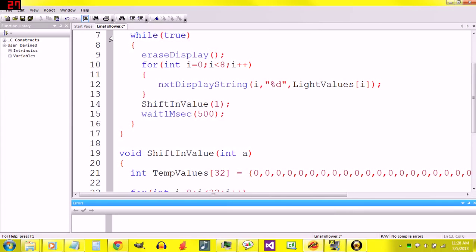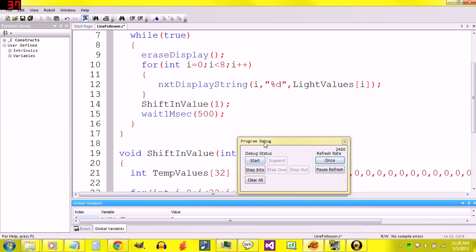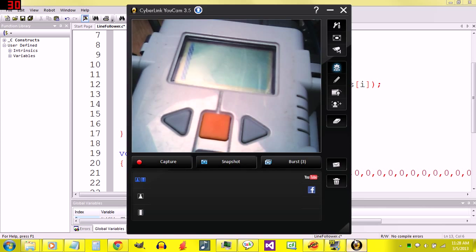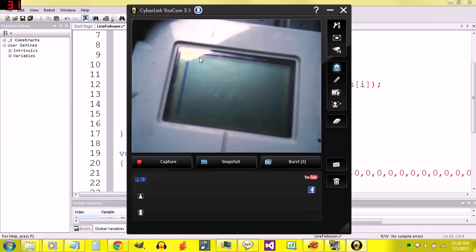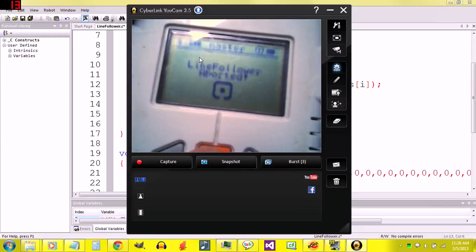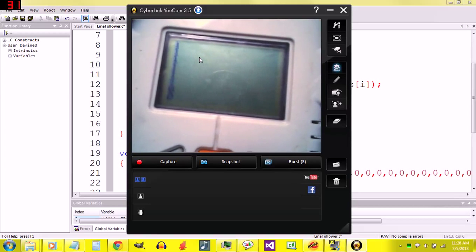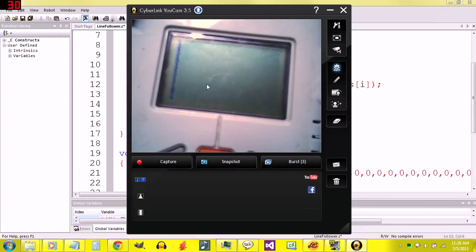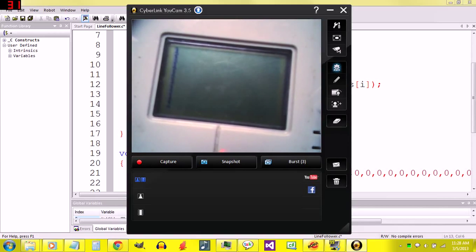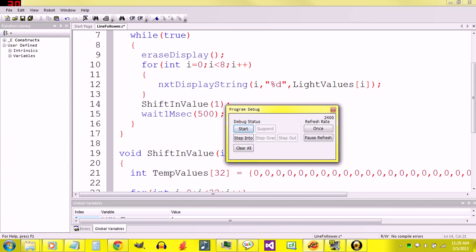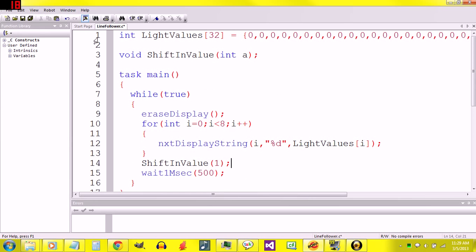Alright, so, sorry about that. Computer, I had to restore it. Alright, so we downloaded the program. Start. Back to here. And as you can see, it's shifting in the zeros to ones. I'll restart the program so you can see a little better. It goes 0, 1, 1. And you can see it's shifting in those ones and the zeros are just going away. Now this is only the first 8. This has 32 values. And so we can record a bit of data. And we could add more if we wanted, but this works.